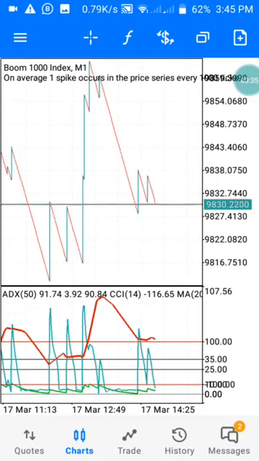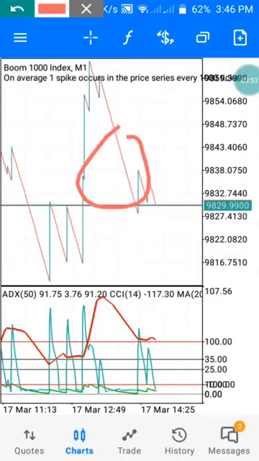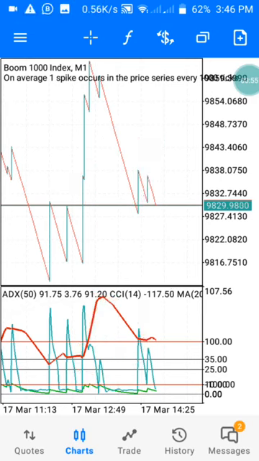So in this video, I'm going to share a secret that I use to catch my spike every day. I'm going to show you the settings that I use on Boom 1000 and Crash 1000 to catch my spike every day. As you can see, I'm on my main chart, and this is my window 1. I only use my window 1 to catch a spike.